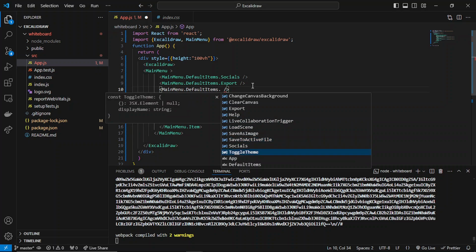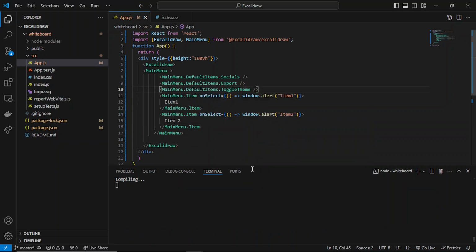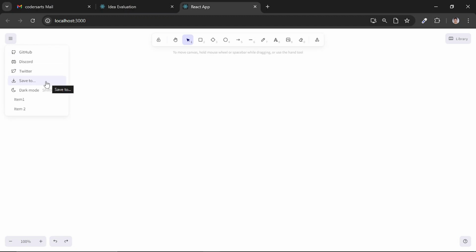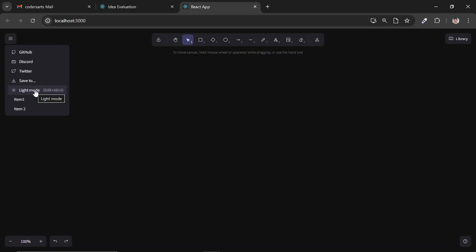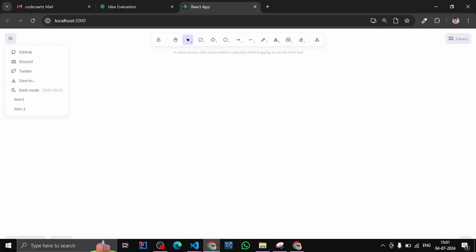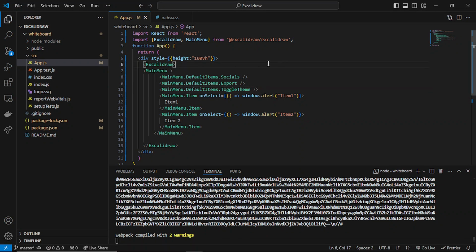Let me just add a simple toggle theme. It will toggle between the dark theme and the white theme or the light theme. If I do that, you can see it is in dark mode now, and the light mode. So this was it, how we can customize the main menu. I hope you got it.